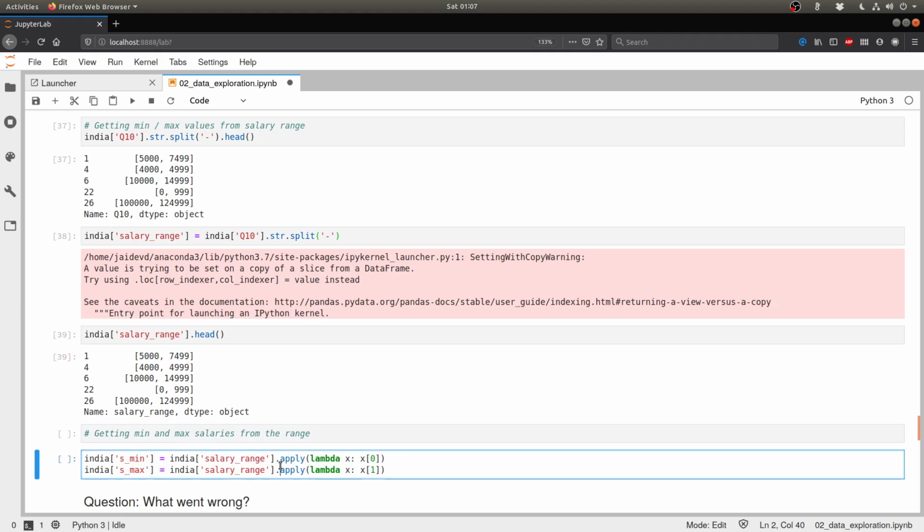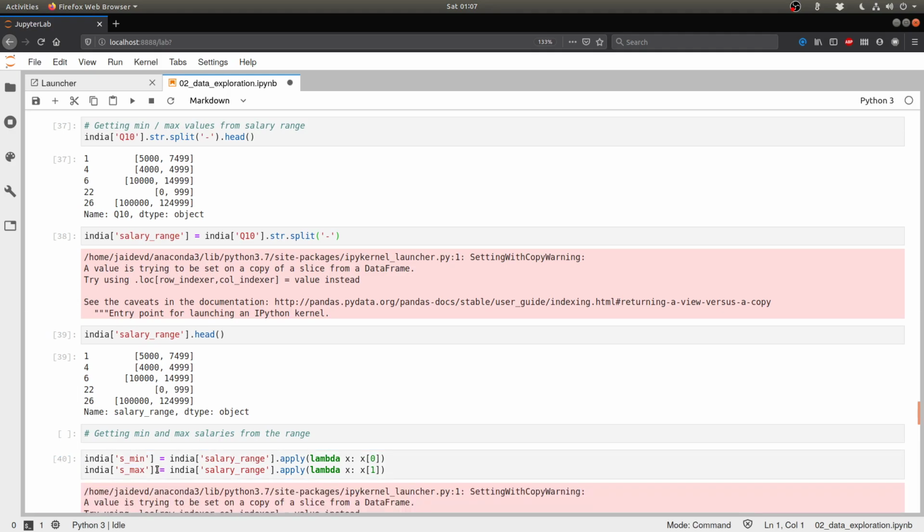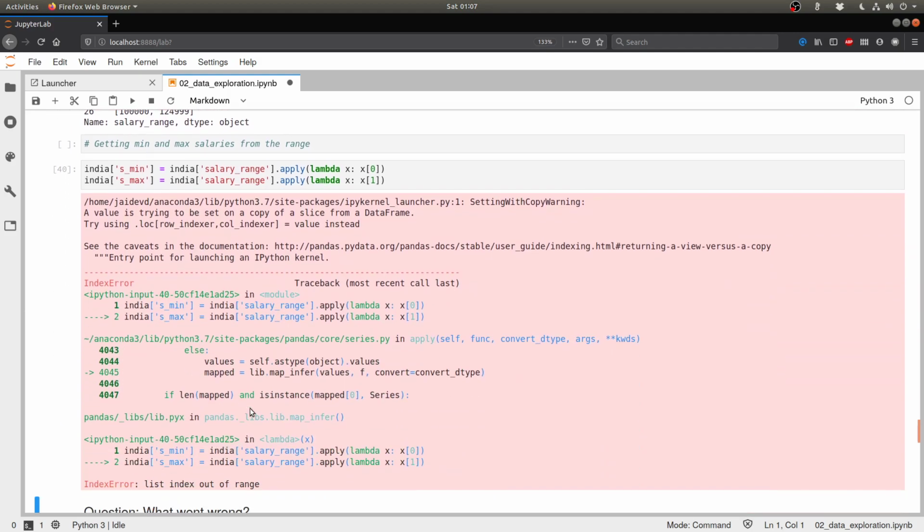Now that also we can do with a lambda function. Remember that this is a list, and what we are going to do is apply a lambda function which takes the 0th element of the list and then the first element of the list. We know that the 0th element of the list is the minimum salary, so we call it smin, and the first element of the list is smax, which is the upper bound of the salary. So let's run that, and we see that something has failed. It says that the list index is out of range. What has gone wrong here?